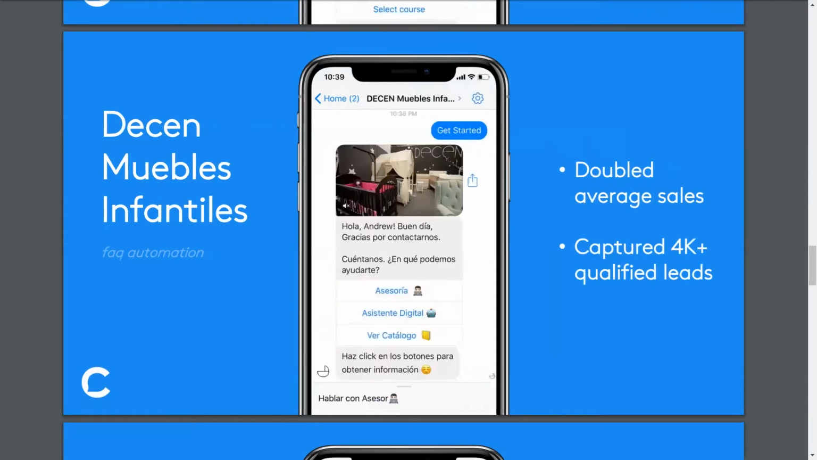Next is Decenwabel's Infantile. So this is a smaller scale business based in Mexico, and the primary use case for their chatbot, their virtual assistant on Messenger, is automating their frequently asked questions. So obviously it's an e-commerce brand. They get a lot of, what's the price of this product? How long does shipping take? Do you ship here, etc.? And they use Chatfuel to automate all those questions.